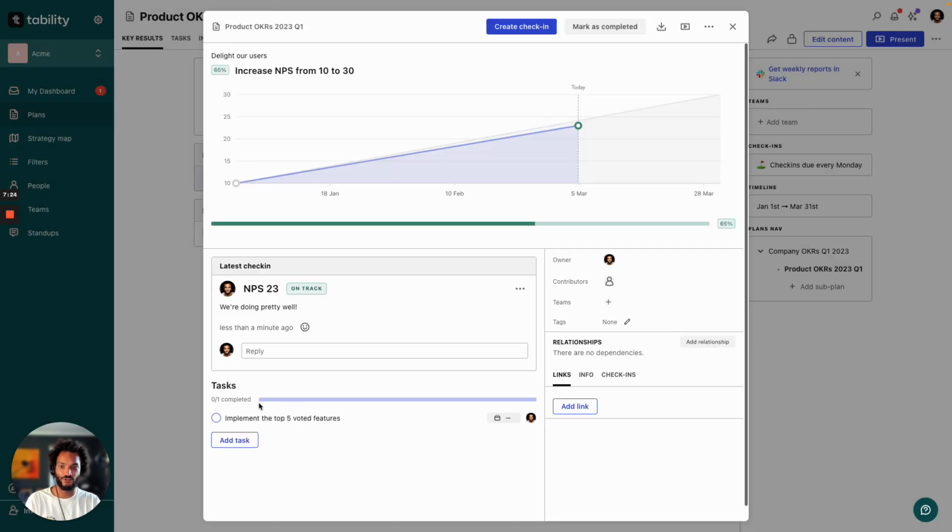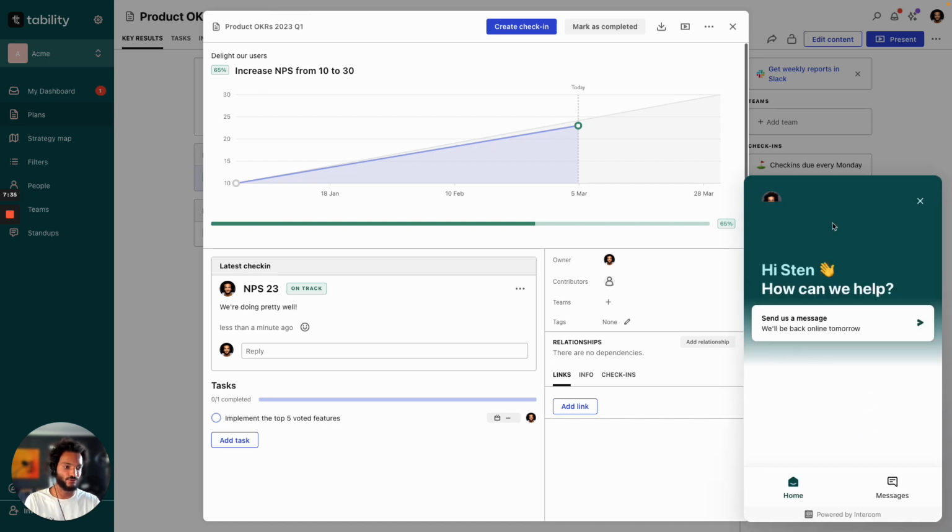That's it. So this is your introduction to goal setting. If you have any questions, there is a support chat here that is available to you. So you can reach out to the team and just ask us any questions that you have. Thanks.